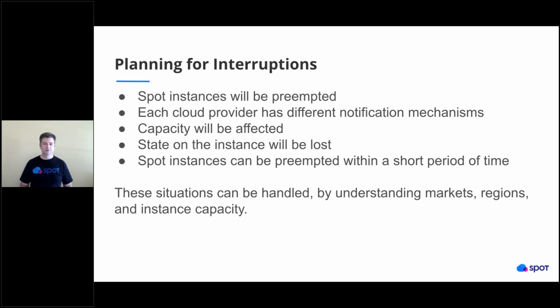So how should I plan for interruptions? Spot instances will be preempted. That's the name of the game, that they will get pulled back. You need to be prepared for this. Each cloud provider has their different notification mechanisms, as we talked about.